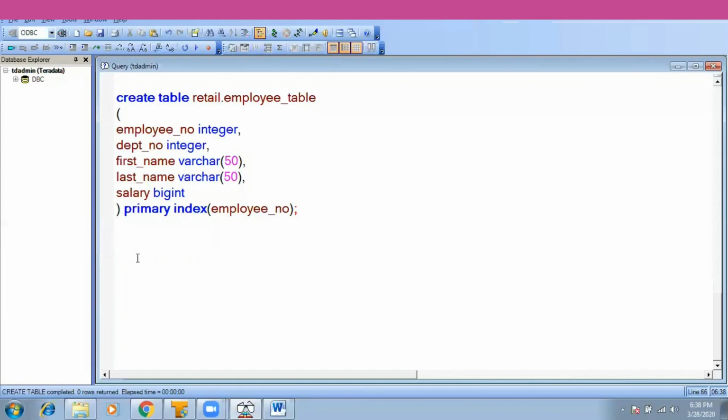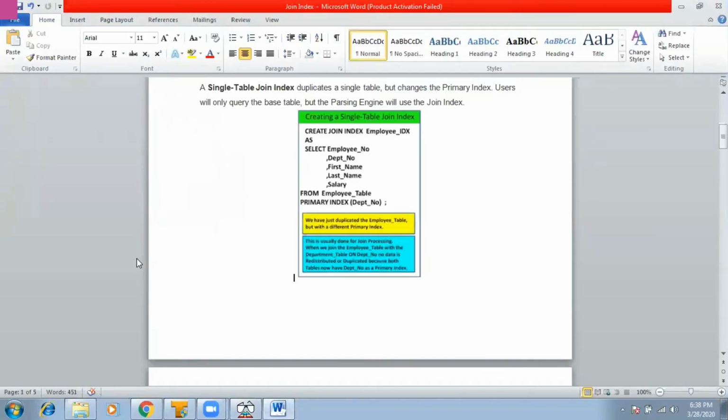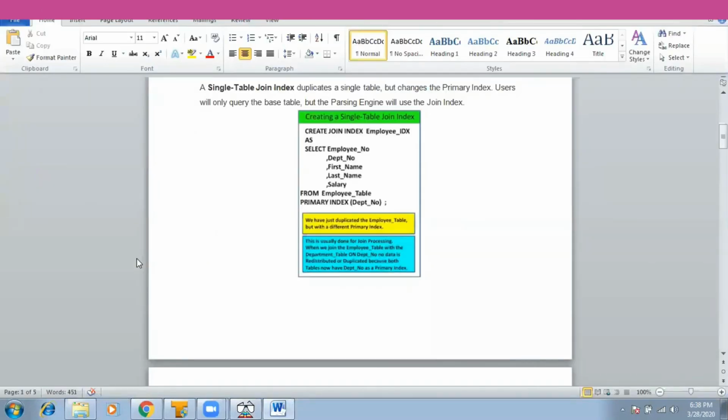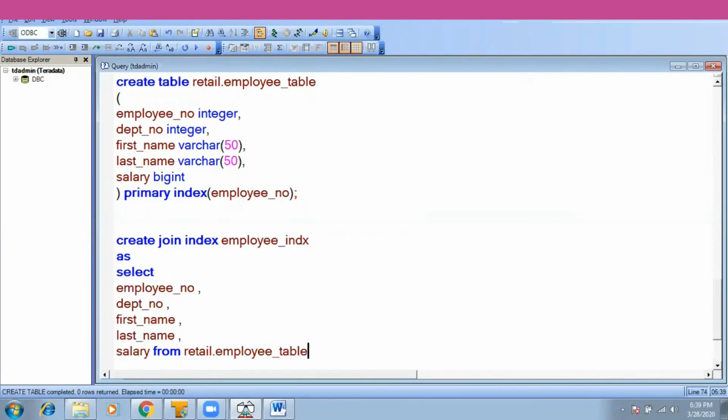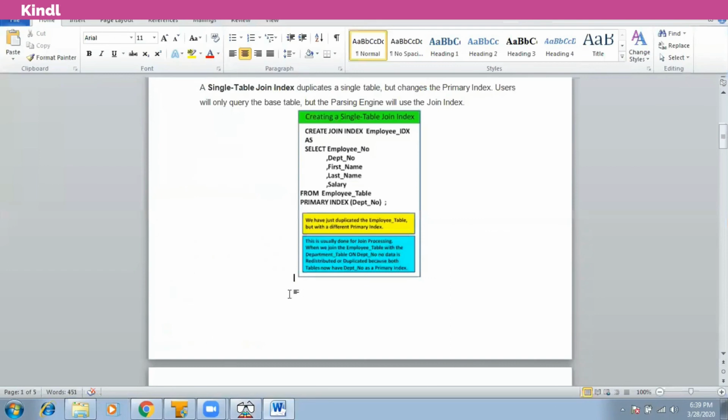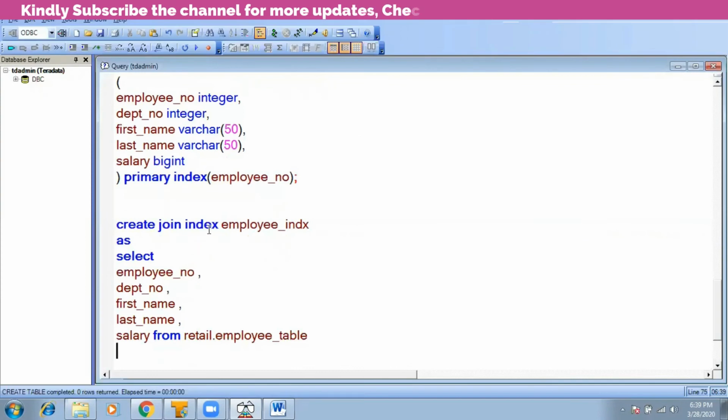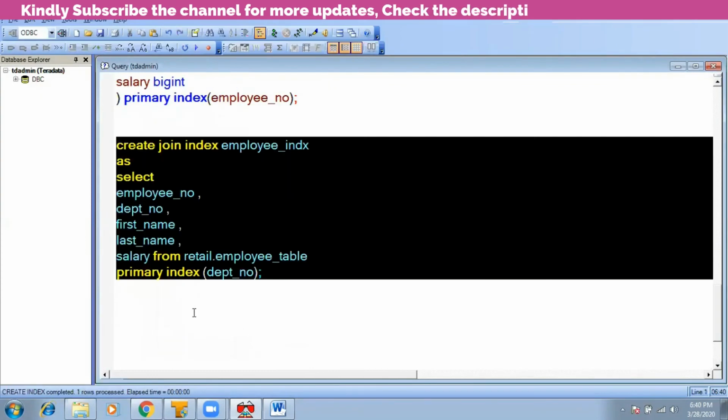On top of this table, we are creating a join index. Create a single table join index, right? A join index on this table only. We have to mention which column we are going to make the primary index, and also which table the join index is being created on. So this time it has been created.